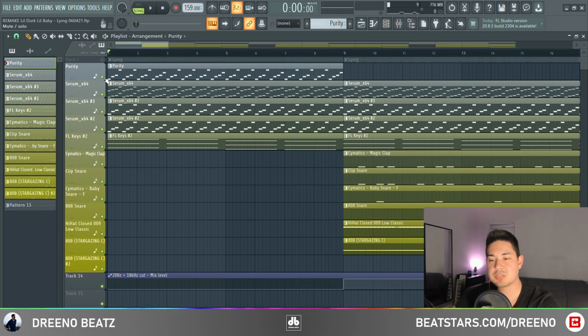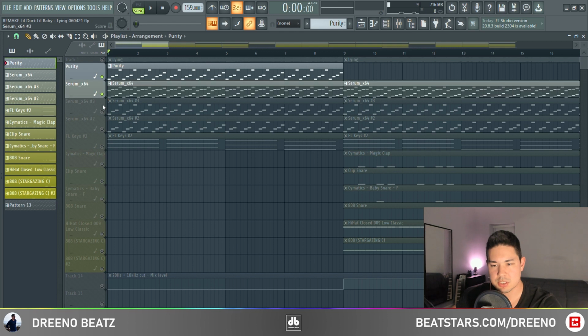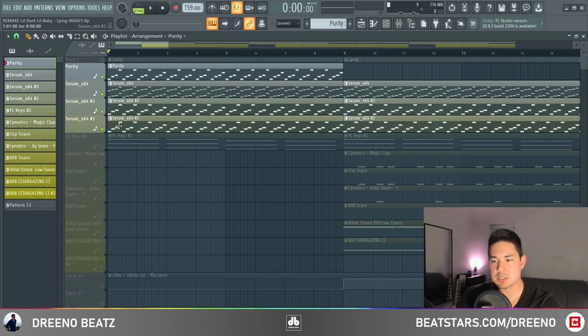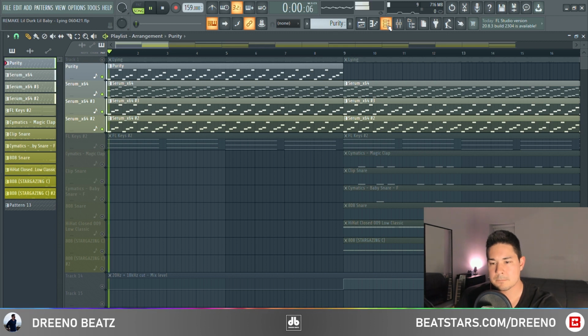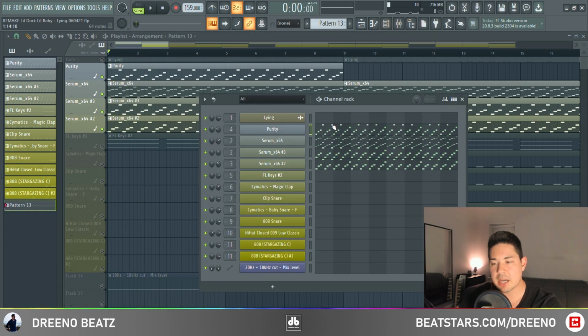So for the main melody, I tried to layer a few sounds together just to give it more depth and try to get it as accurate as possible. I don't know the exact preset that ATL Jacob used, but I think we got pretty close. Okay, so to recreate this, I layered 4 sounds together, but they're all playing the same notes.